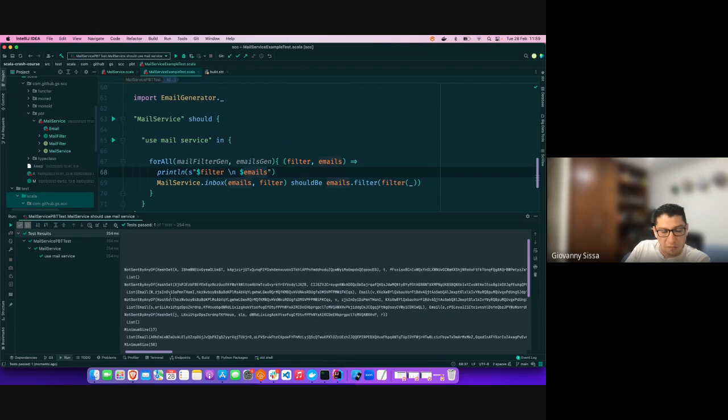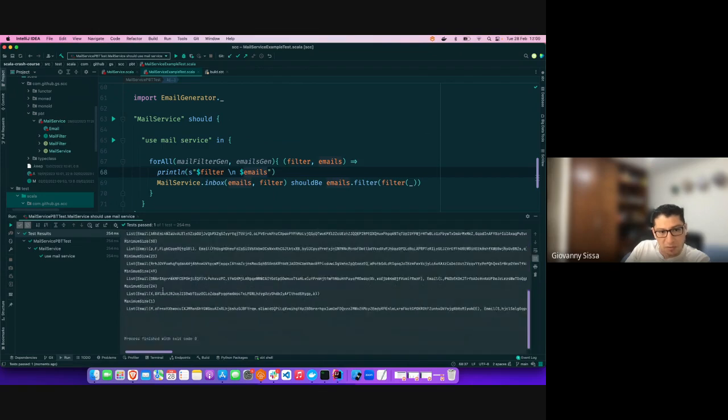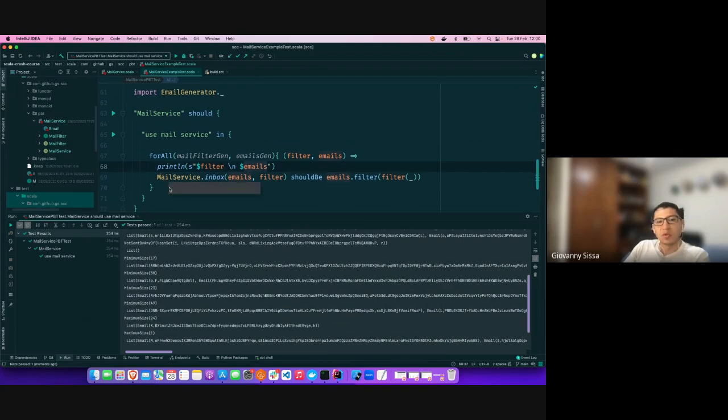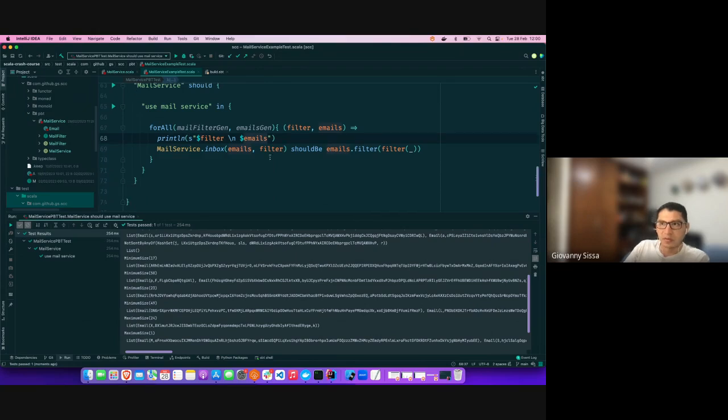So let's see. We have a bunch of inputs generated randomly. Because we don't have any failure in this test, we don't have any extra message. But let's try to include another property. So for instance, probably we can start by doing this.